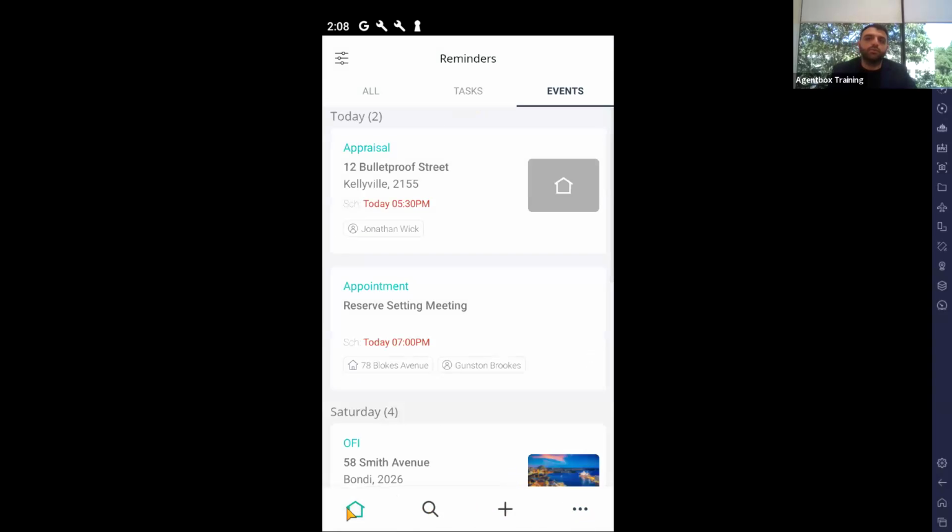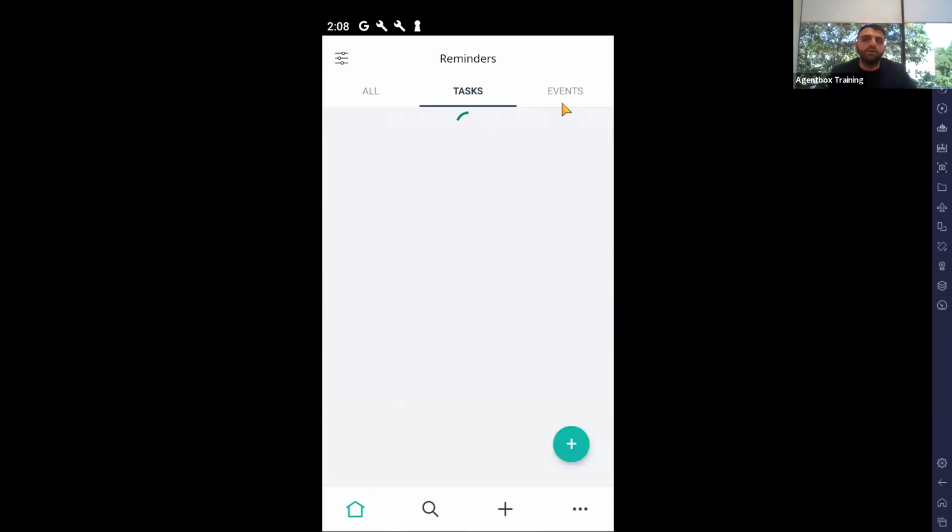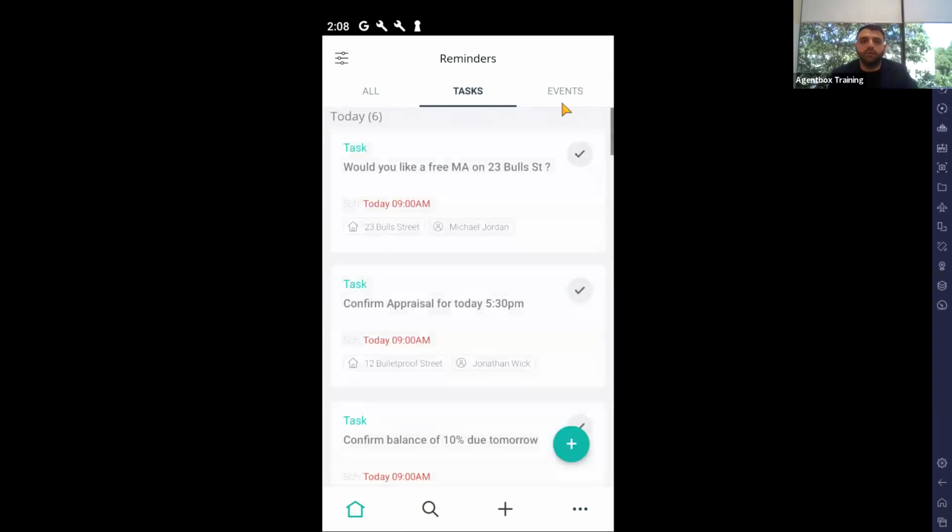Clicking on that, this is the reminders. We're able to see our tasks as well as our events, any upcoming events that we have and our tasks. I'm going to go to tasks first, and we want to action a task. So we want to do some follow-up.